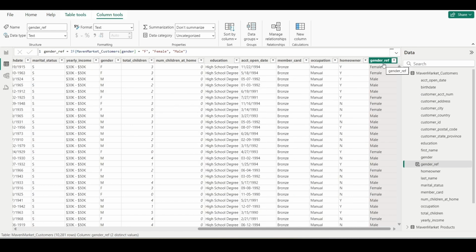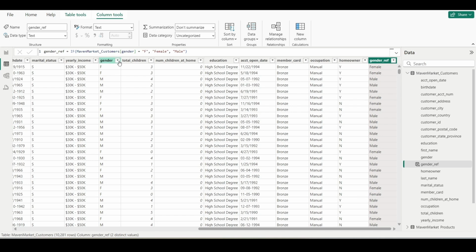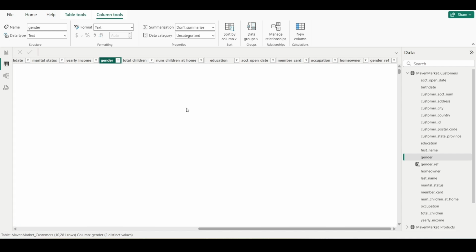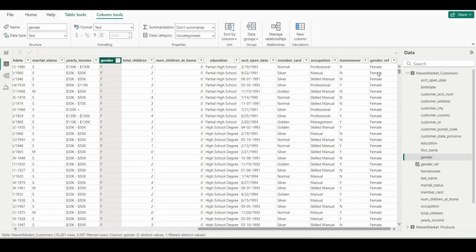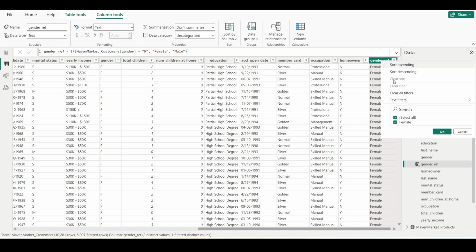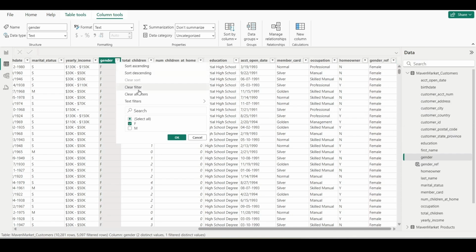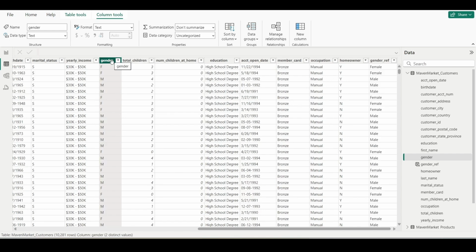So here we can see a new column named gender_ref, and let's check whether it is giving us the correct output or not. Come to gender column. In the drop down, click on select all and only select F. Click OK. Now it must show us all female values in the gender reference column. So if you can see here, we only have female values. In order to validate it, click on gender_ref, click on the drop down. If you can see, there is only female highlighted here, which means it is working properly. Click OK. Let's clear all the filters. Click on the column, click on drop down, select clear all filters. Now the data is back to normal.